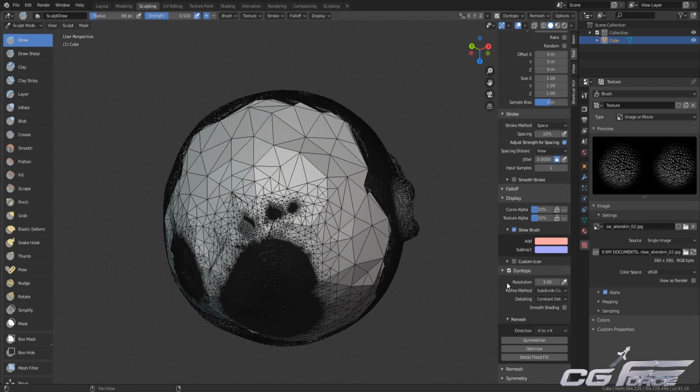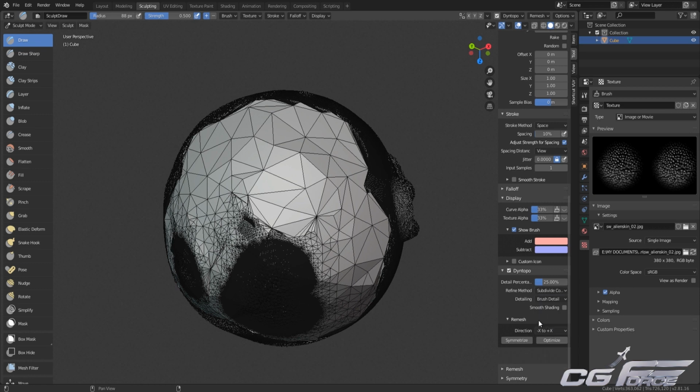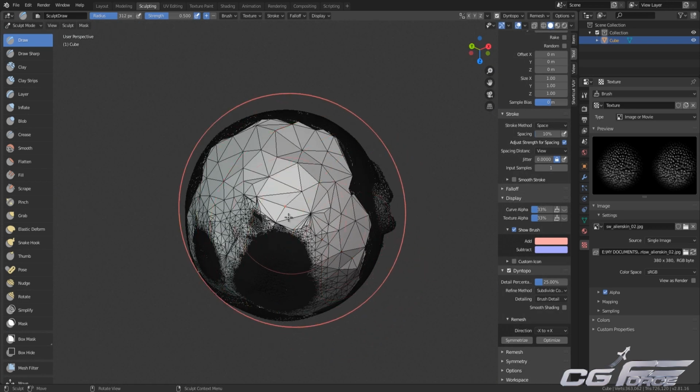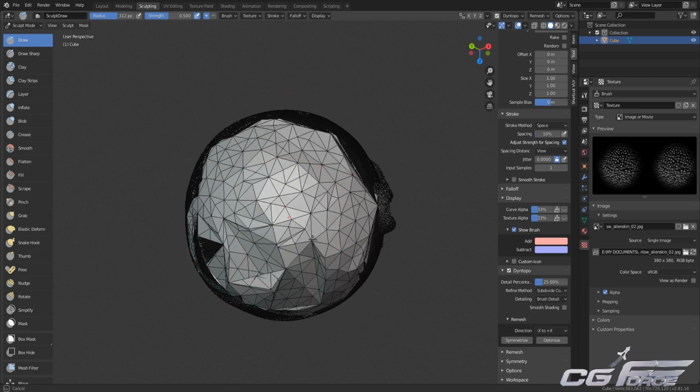So let's keep it down to 3. Then after that we have brush detail, which is going to help you add more detail on your 3D model according to the brush radius. So if your radius is bigger, then you're going to add more detail like that.